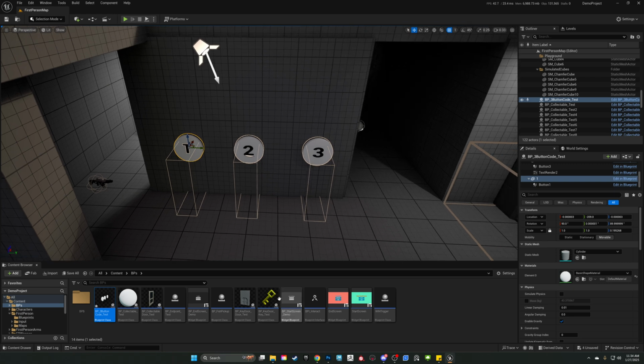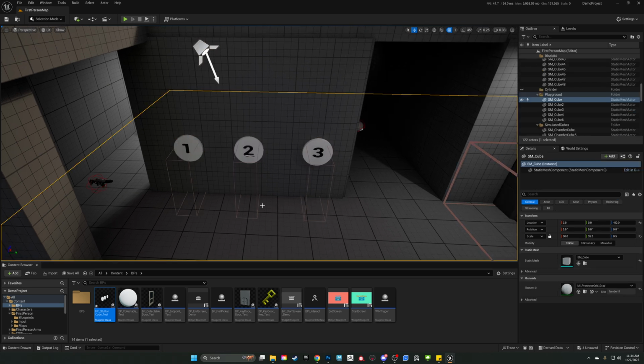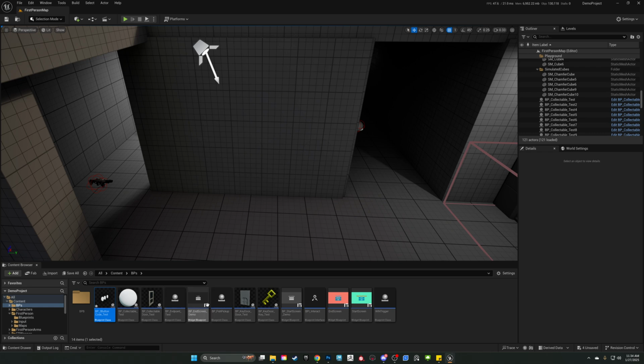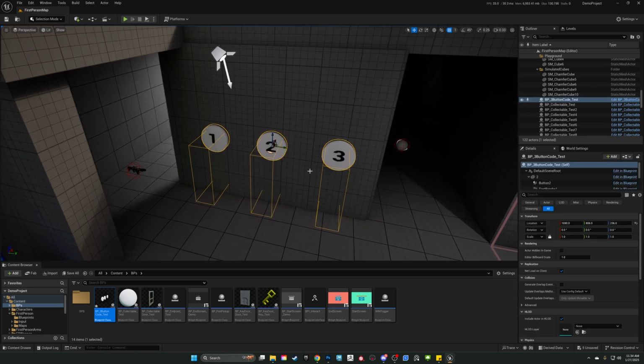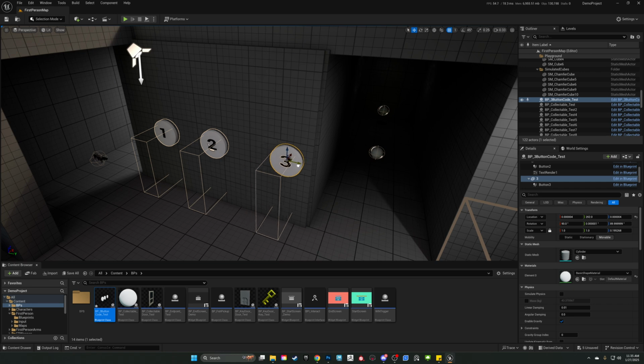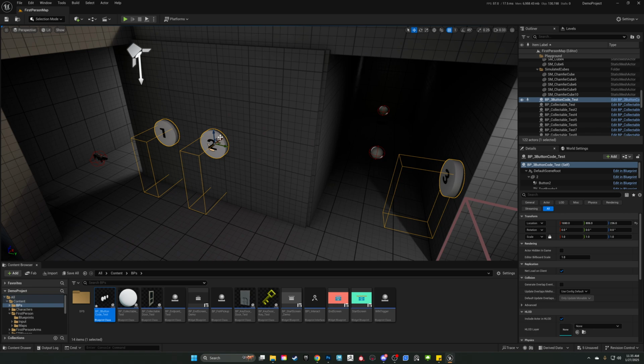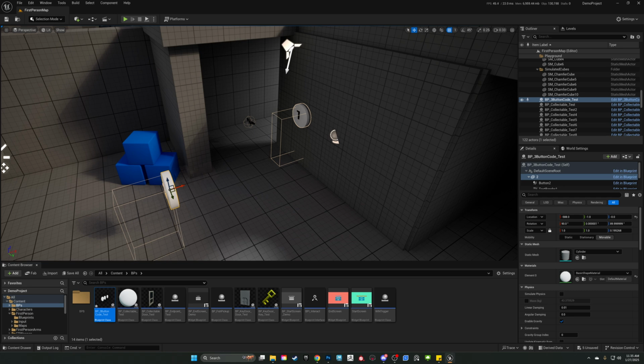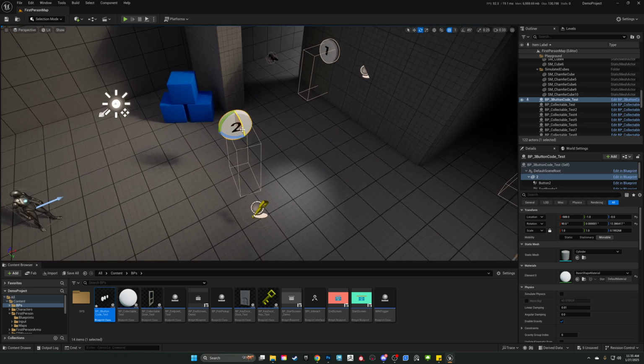So just to show, let me just get rid of this blueprint for a sec. If I drag my blueprint into the scene, there it is. If I want to reposition these buttons, if you double click on one of the objects, that'll kind of select it within the blueprint, and now I can move it around. So if I want to reposition button 3 over here, and button 2 over here, I can do so within the level itself. I don't have to do it within the blueprint.